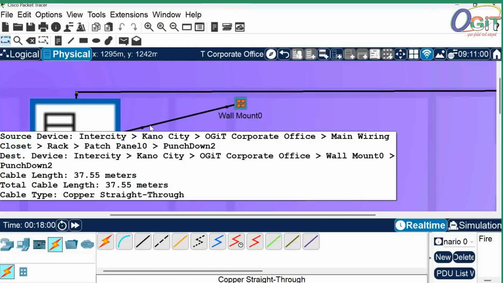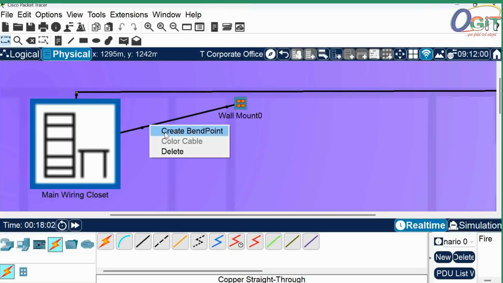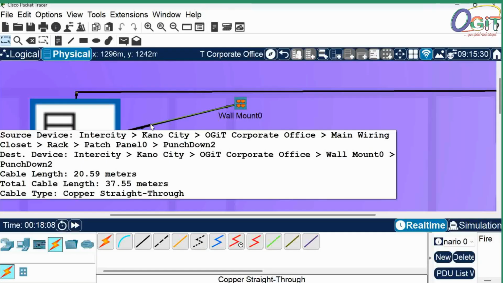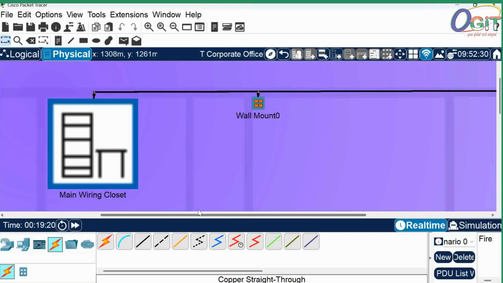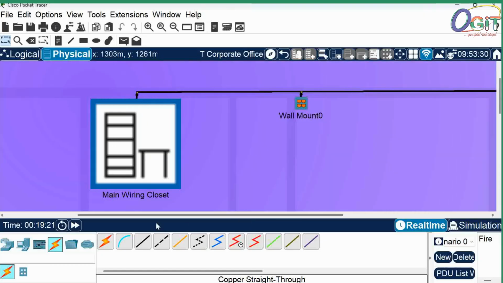Same thing goes to this. Same thing goes to this. Pick it and drag it. Just create it. I'll quickly do that. You can now see that the connection is very neat. Which means we can have our devices plugged there.